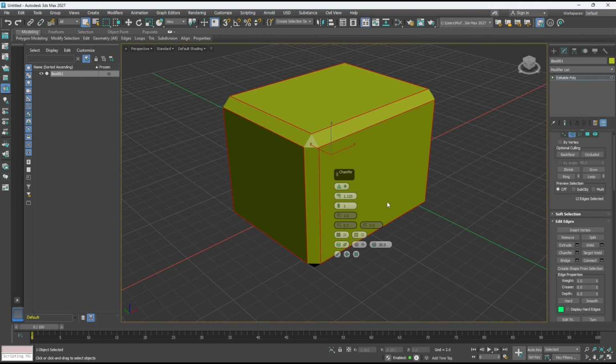And then to create the round, you can change this point, the connect edge segments. So increase it to create the rounds, and when you are done, you can click the OK button. Okay, that's it for basic 3ds Max 2027: how to round edges.